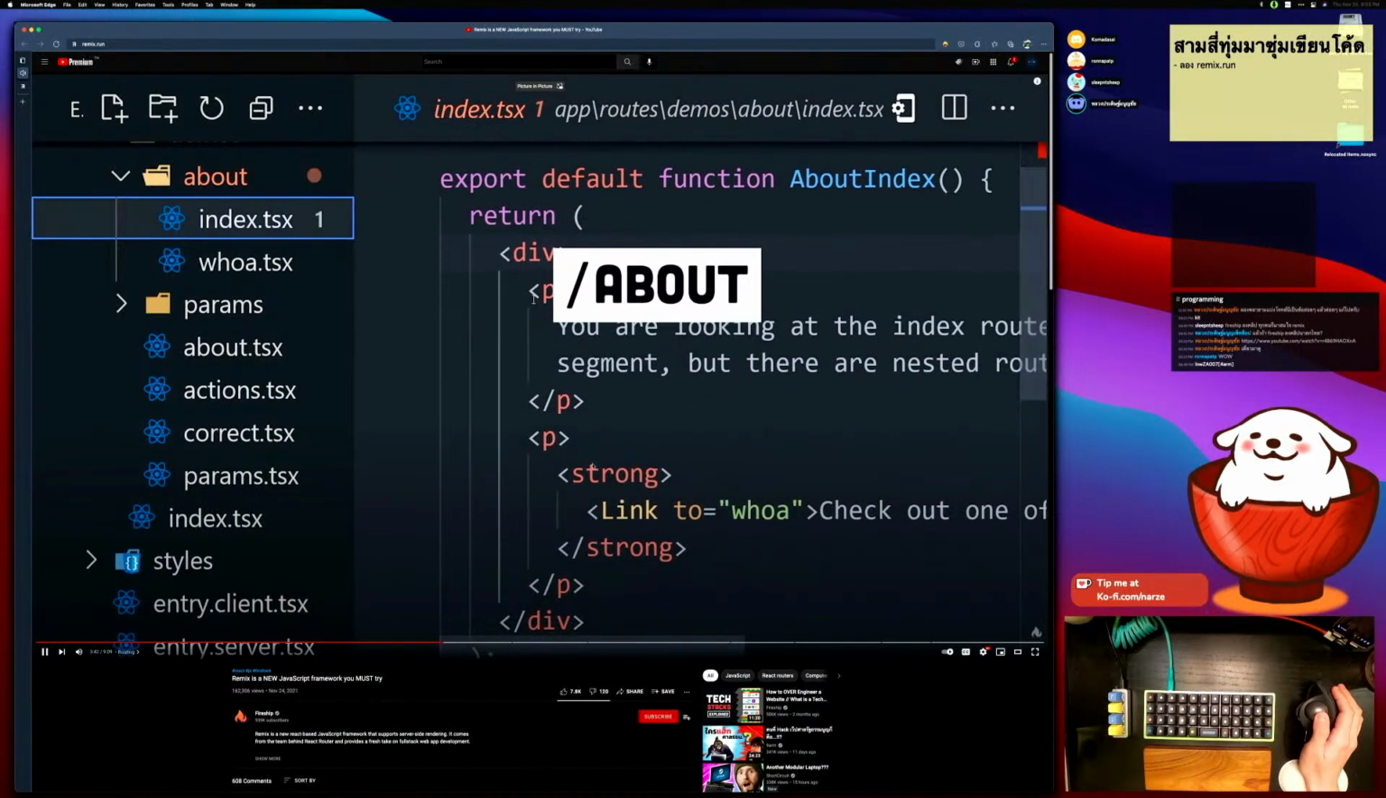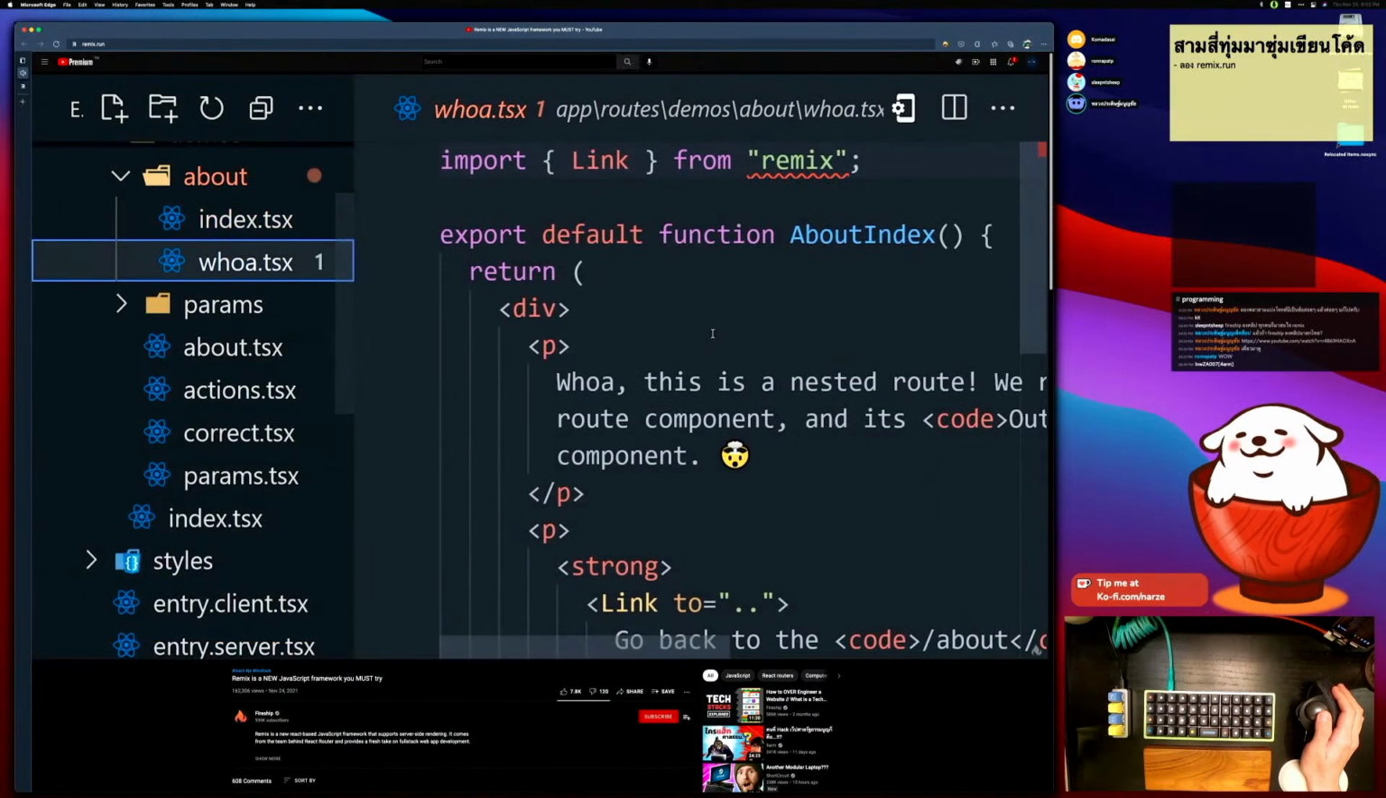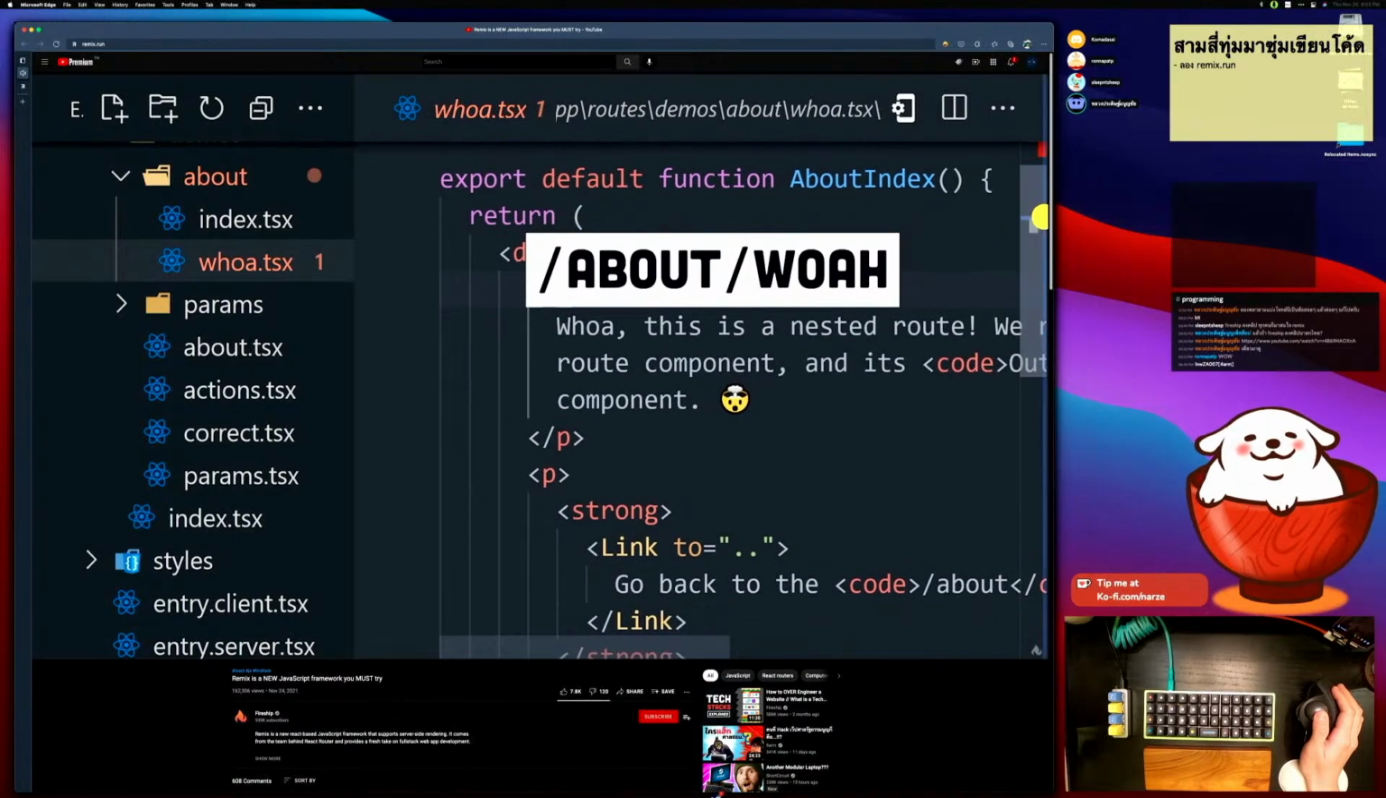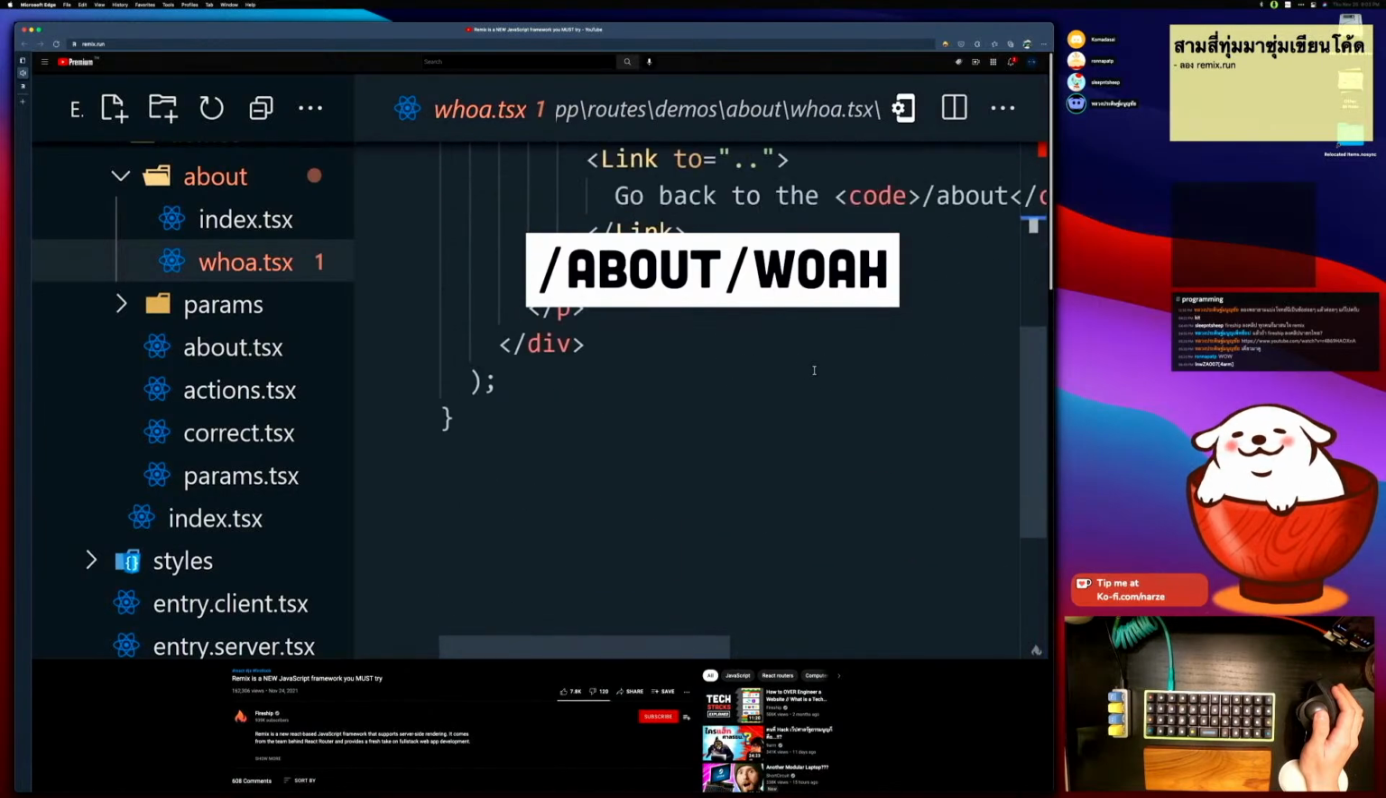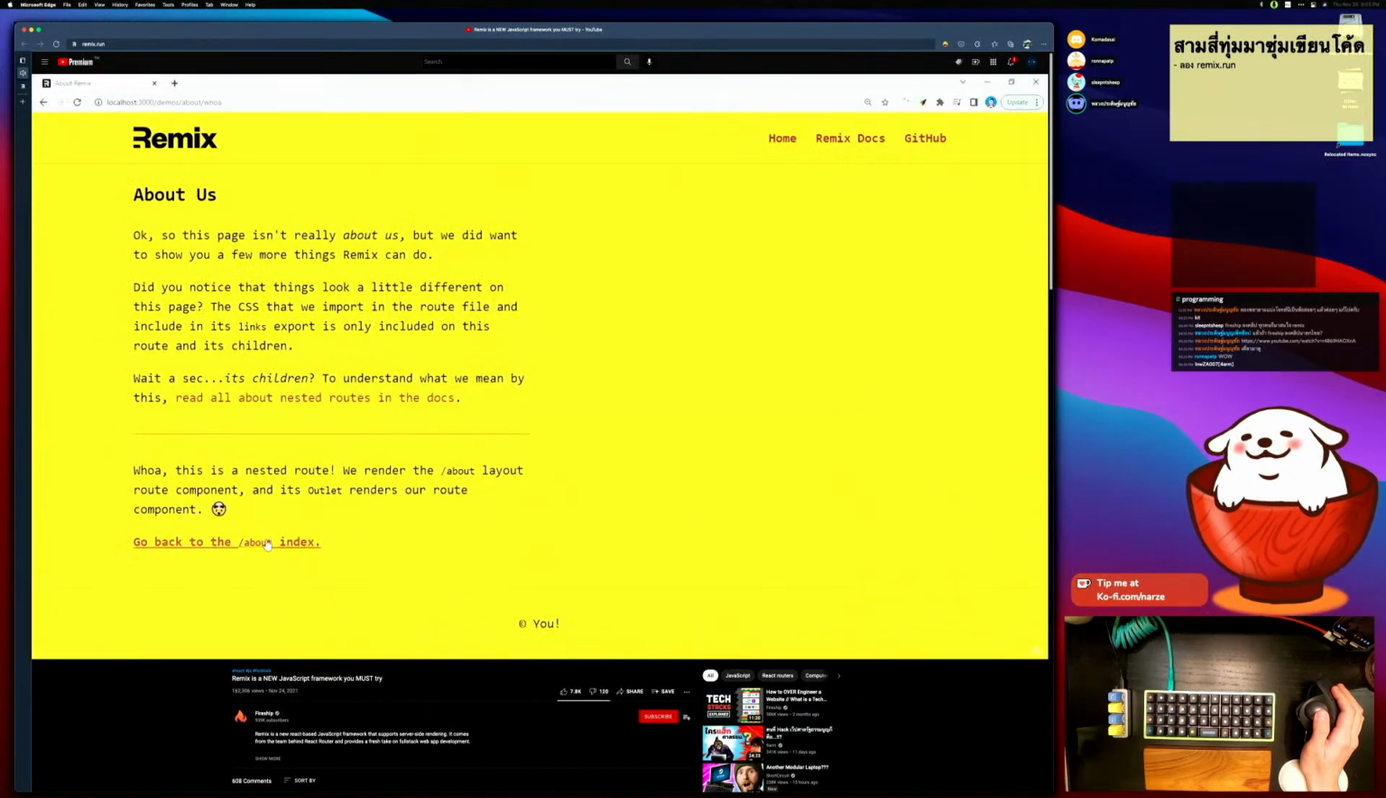But if we add another component here, like whoa dude, it will be rendered to that same outlet when we navigate to the whoa URL. That means when you define a child route, you only need to think about one small part of the UI as opposed to building an entirely new page.